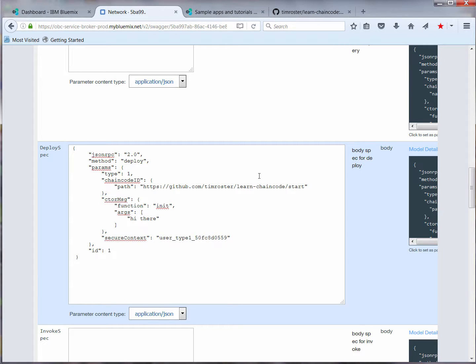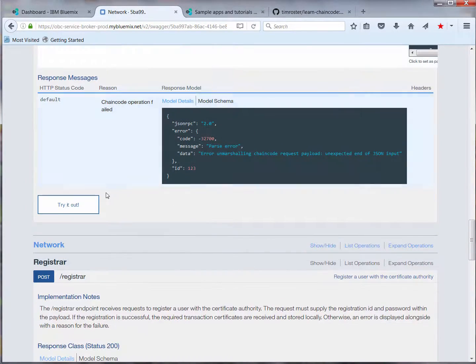So now when it sets up the chain code or initializes it, we are going to run a function. We're going to run the init function, and we're going to specify the argument hi there. And if you remember that init function that we added to the chain code, it's going to assign this argument hi there to the hello world key in the state. So that's all the information you need to provide. Let's go down and invoke.